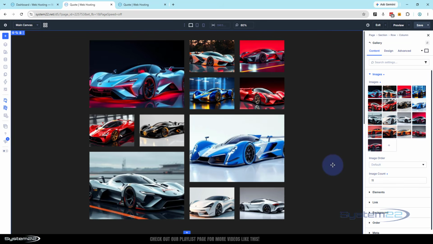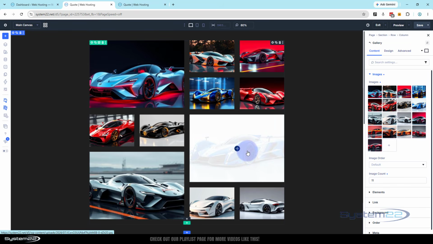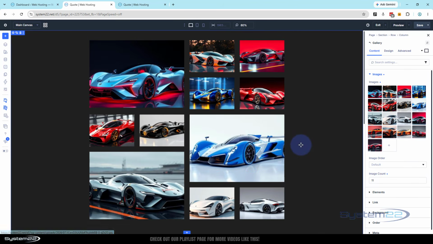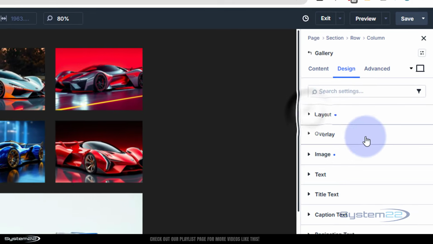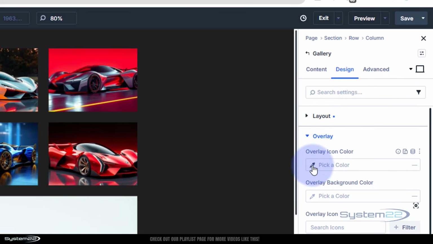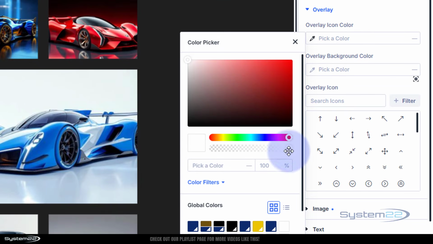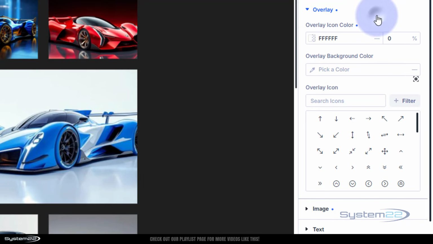Great, so we've got our images there, and at the moment when we hover over, it's got that overlay effect. It tells us when we click on it, it's going to pop into a Lightbox. So I really don't want that. Let's go to our design. We can close out the layout and the overlay icon color. I'm going to click on that. I'm just going to bring the opacity all the way down. So it'll be invisible. It'll still be there, but it's invisible.